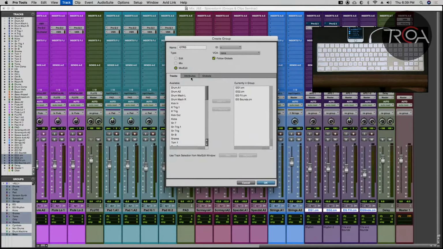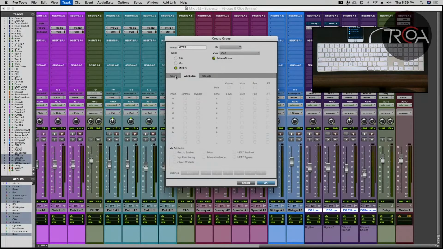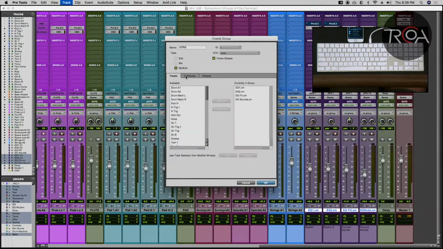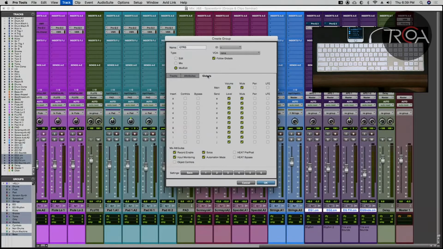Now, we'll talk about attributes in a second, because we can talk about this a little more after we talk about the globals. Attributes is just going to be where we can control groups exactly how we want them to. So let's go to the globals section first, because this is what a group defaults to. This is how it defaults unless you want to change it.